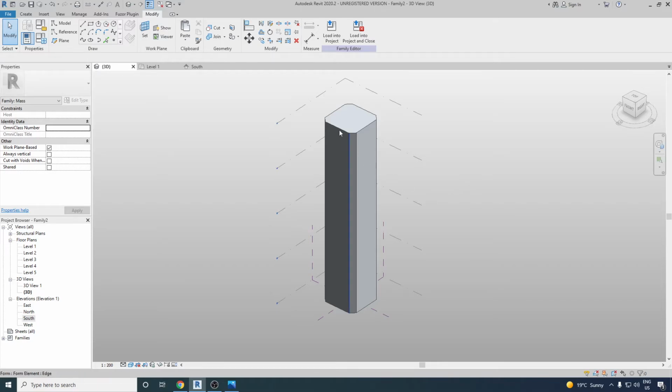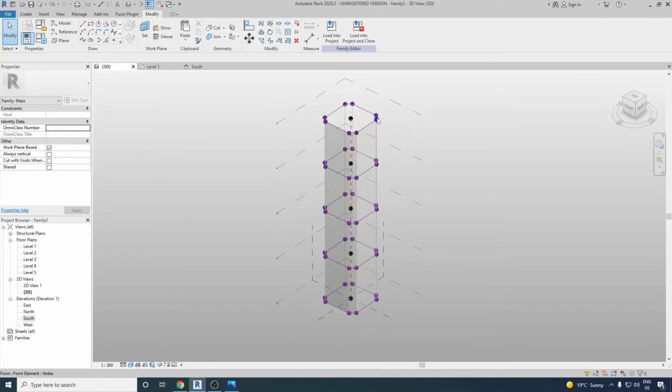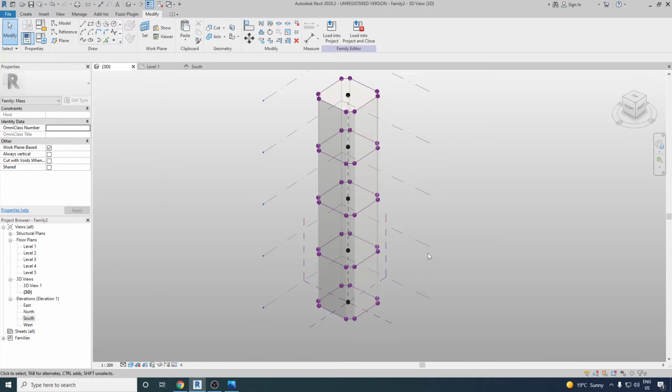So for that, let's select one of the edges and press tab. Now you can see the cross sections. I'll go to X-ray mode. What this X-ray mode will do is show me all the points, which are known as the nodes, and the cross section. Now I will start rotating these cross sections one by one.